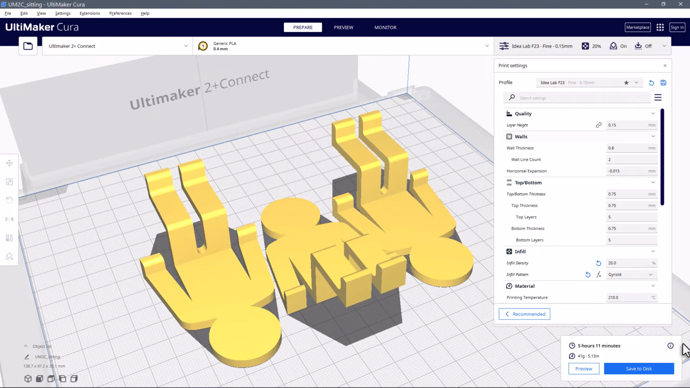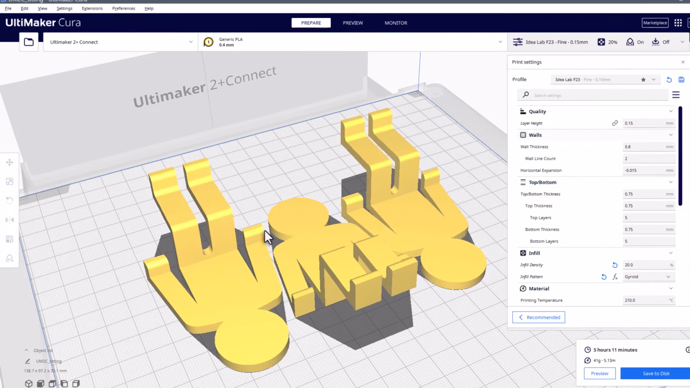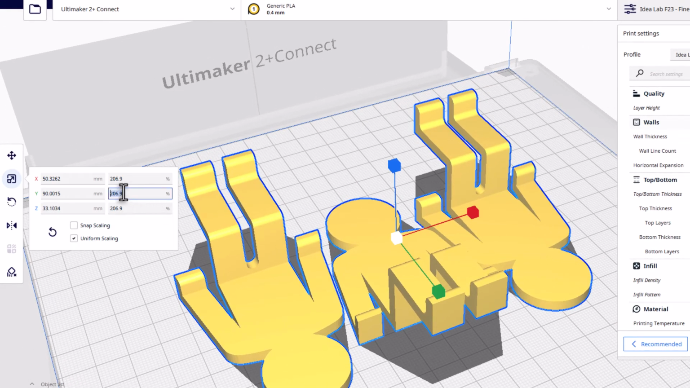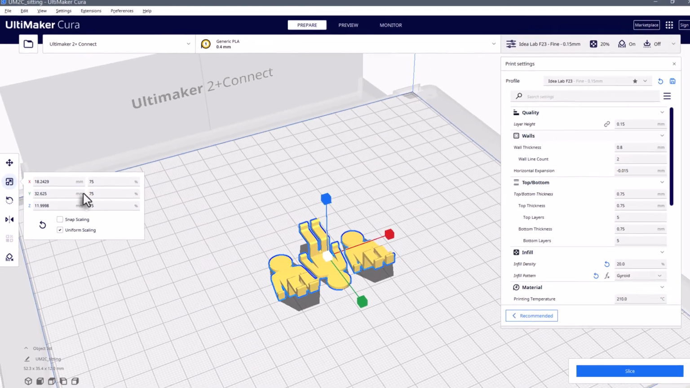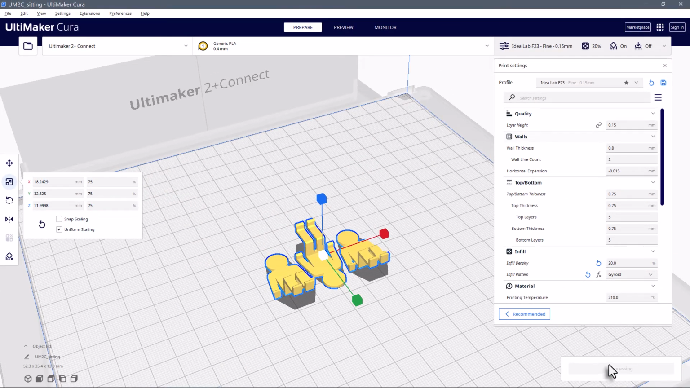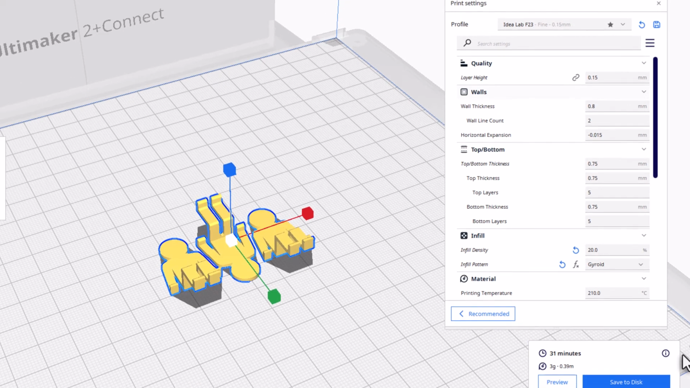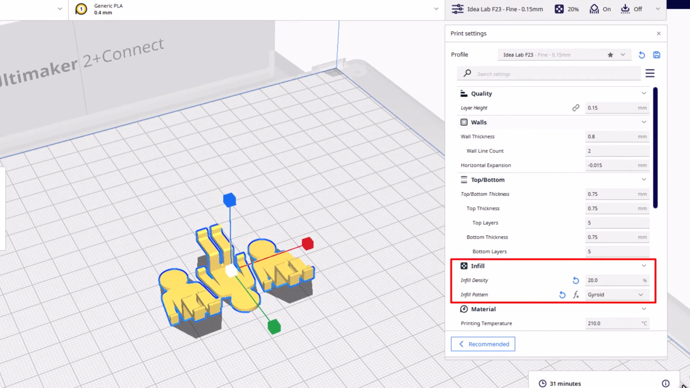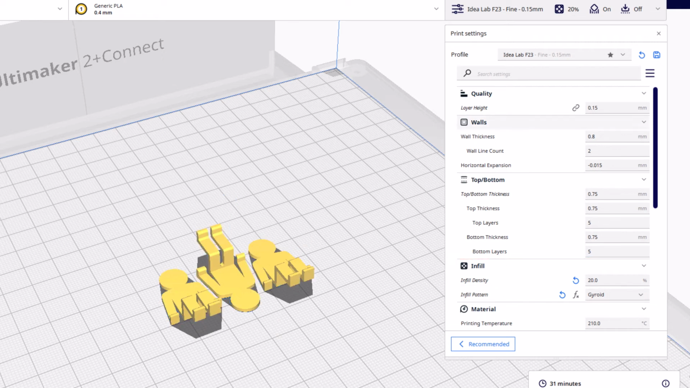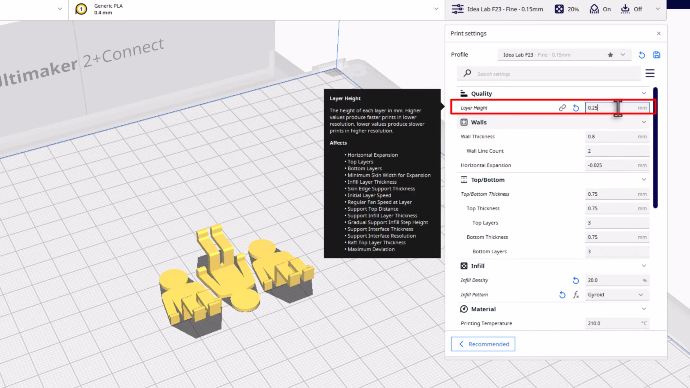If the print time is too long for your booking, you have a few options. By reducing the size of the model, I can speed up the print time. By reducing the model to 75% of its size, I can save several hours. You may also see an effect by reducing the amount of infill. Increasing the layer height will reduce the resolution, but it will speed up my print time considerably.